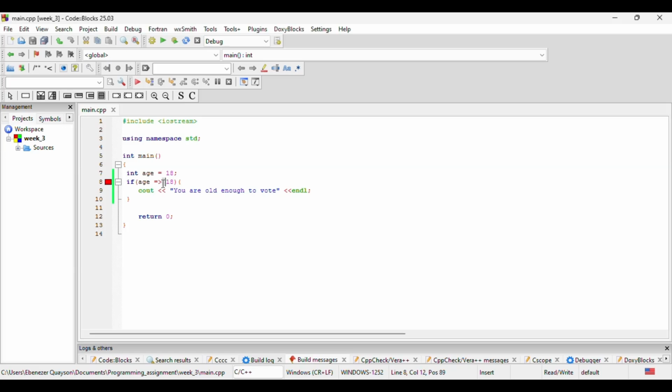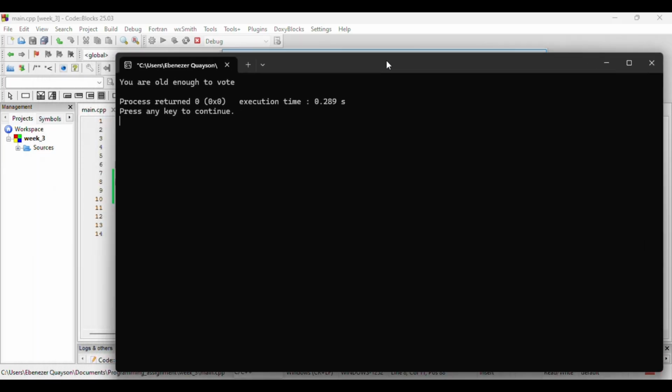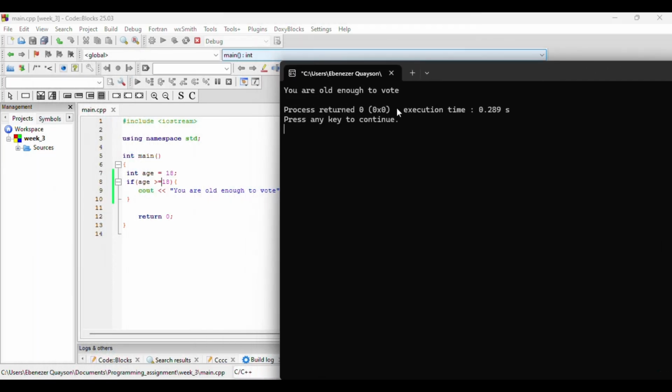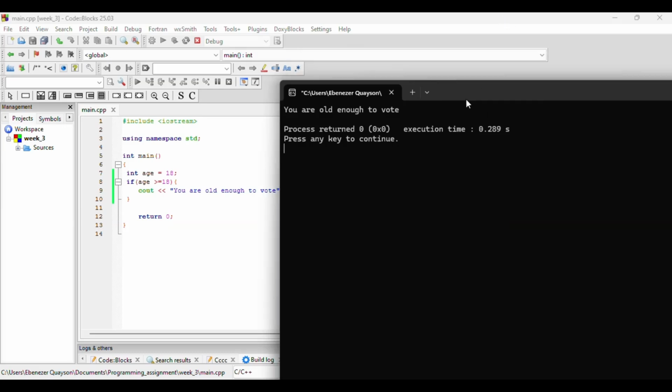Yeah, there's a syntax error here, which is this. It's supposed to be greater than or equal to, not the other way around. So let's take note: greater than before the equal to, not the other way around. As we can see here, it says that you are old enough to vote. That's because our age is equal to 18, right?